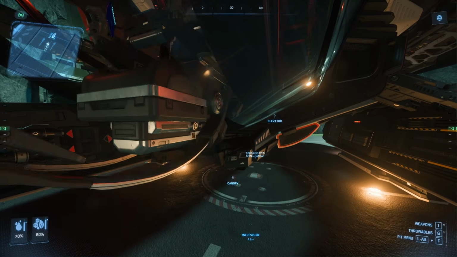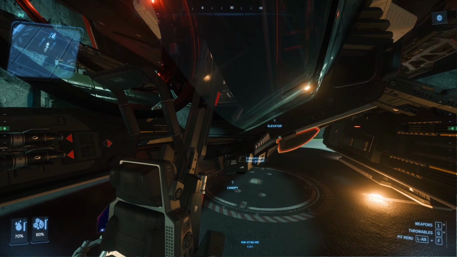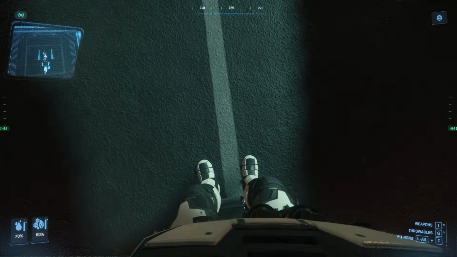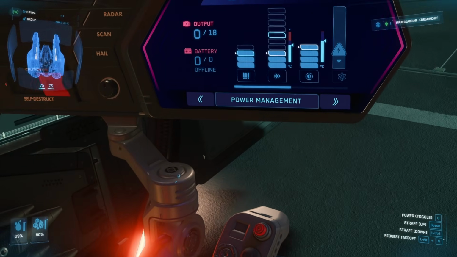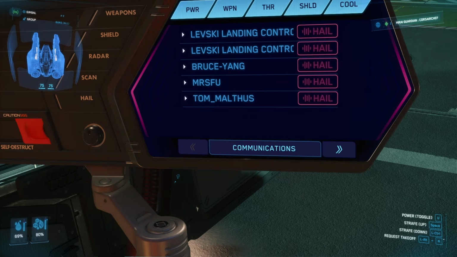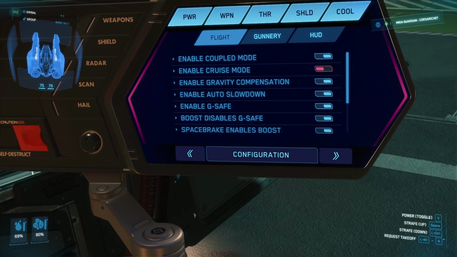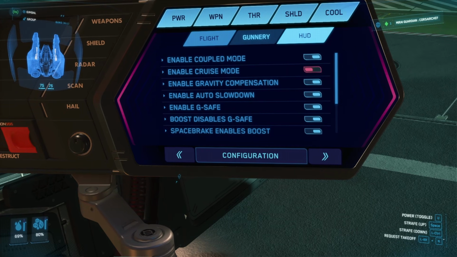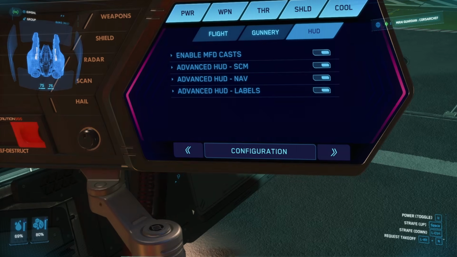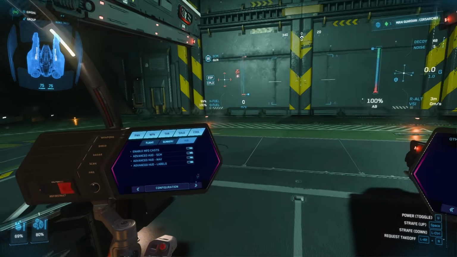Now there are two ways you can activate the Advanced Flight HUD. The first is to enter the pilot seat of your ship and focus on your MFD. Scroll through the pages until you find the configuration page. Select HUD in the upper right corner, and then you will see the Advanced HUD options. Toggle them on, and you will see the HUD begin to change.